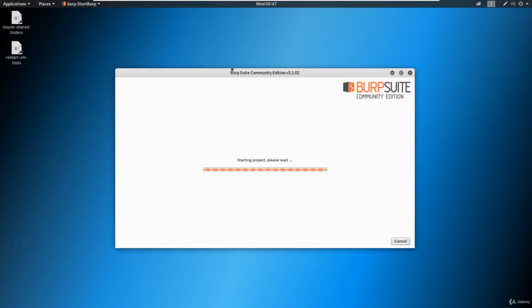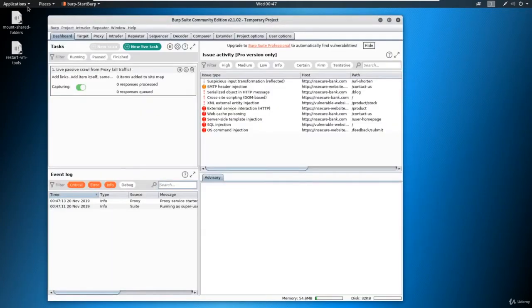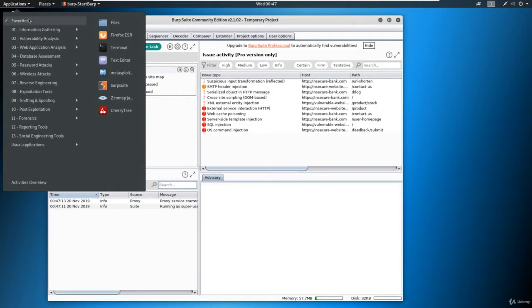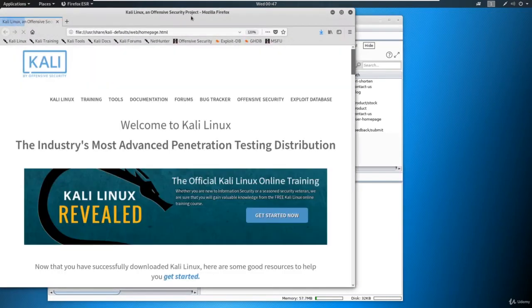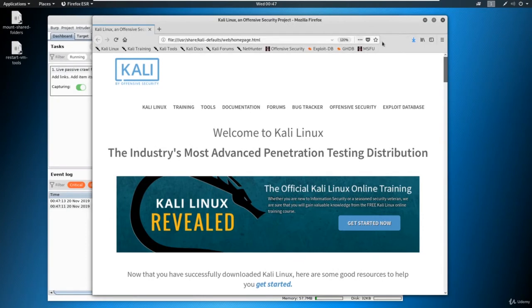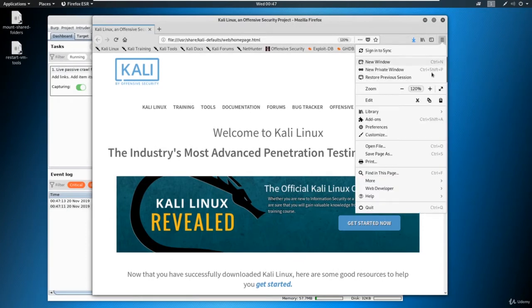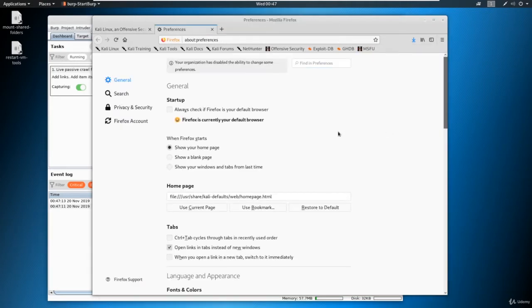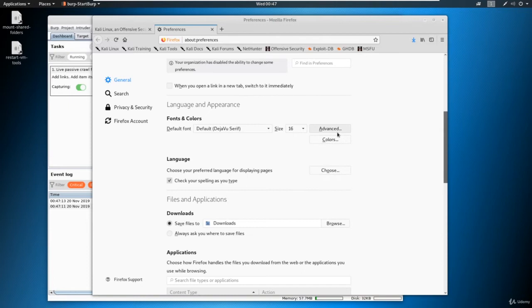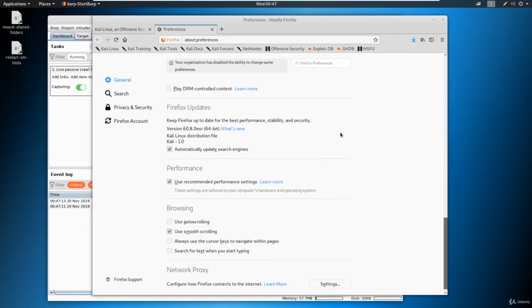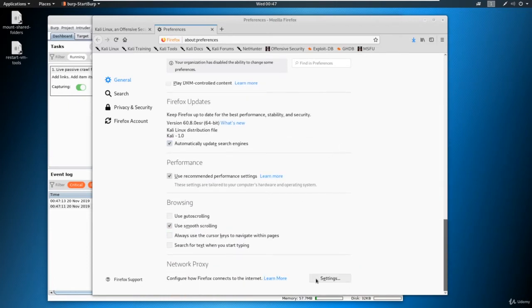Now the first thing that we're going to do is set up our Firefox for utilizing Burp Suite. So go ahead and go to favorites in Firefox. And I want you to go over to the right-hand little hamburger here, and you're going to select preferences. From preferences, we're going to scroll down all the way to the bottom, and we're going to select settings.